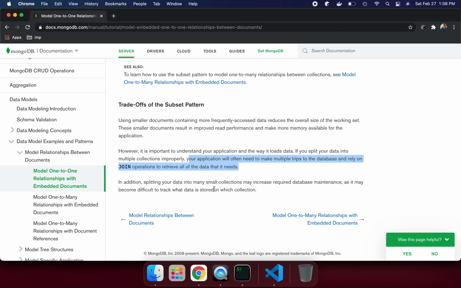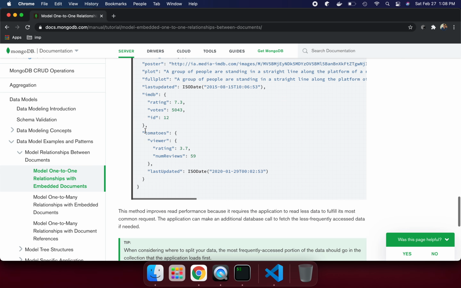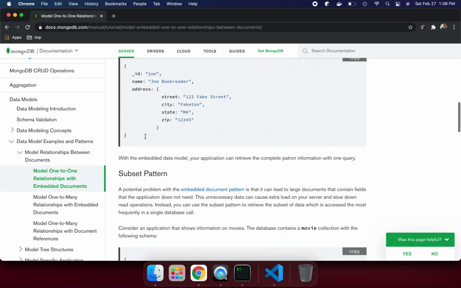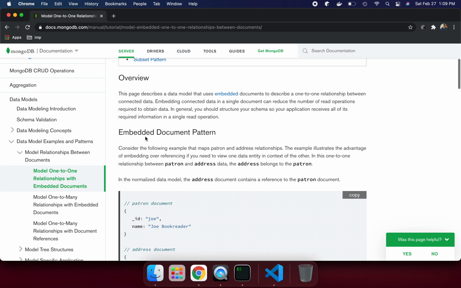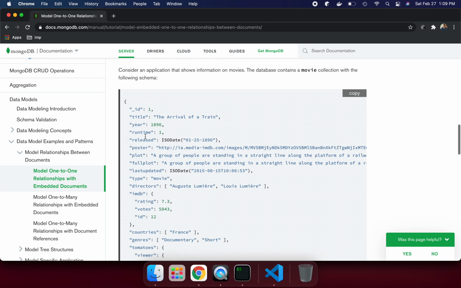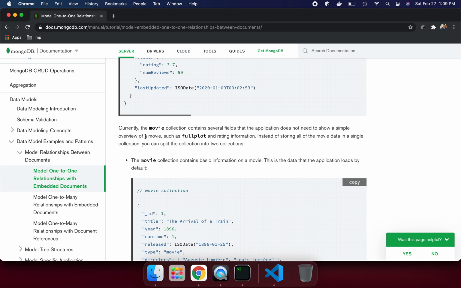In addition, splitting your data into small collections may increase the required database maintenance. It may become difficult to track what data is stored in which collection. So ideally, we should consider the embedded documents pattern, and sometimes we need to consider this one, depending on our business need.